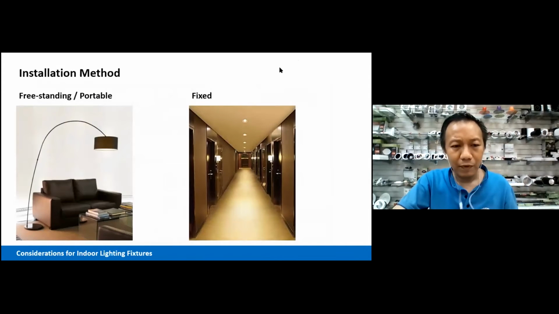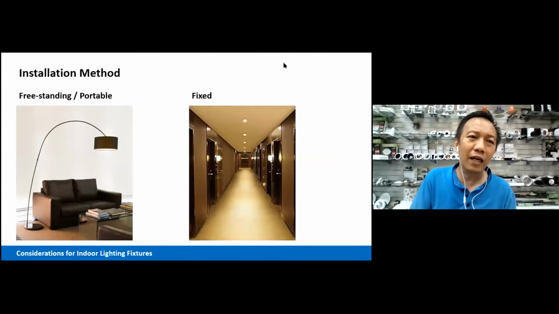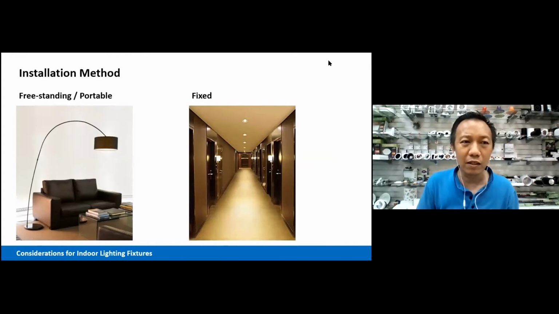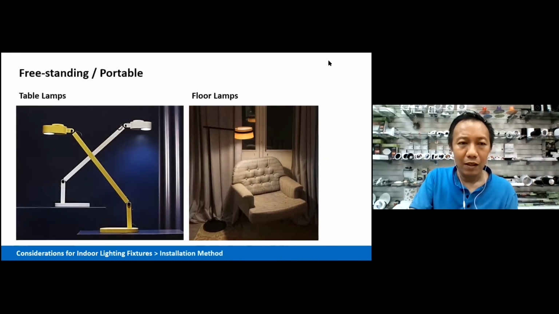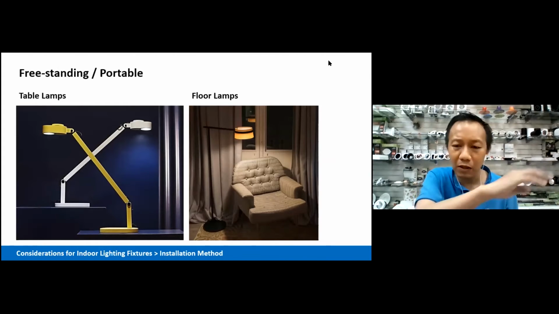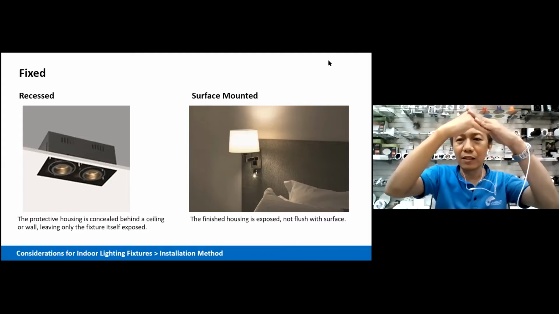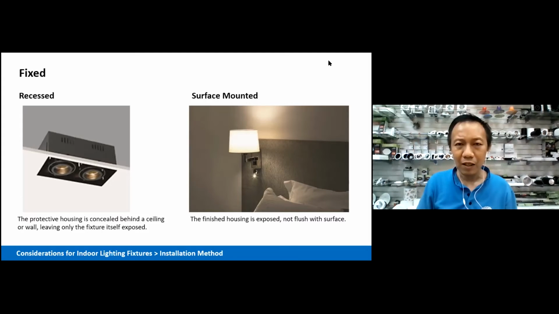And then for consideration din, paano yung installation methods niya? Dalawa lang naman yan. Yung freestanding, which is portable, you can bring it anywhere, or fixed. So you have to consider. Doon sa freestanding, meaning portable, common na to, table lamps, floor lamps, pwede lumipat doon. Doon sa fixed, you have one yung recess, by the term itself, naka-built-in dun sa ceiling as illustrated, or surface mounted.